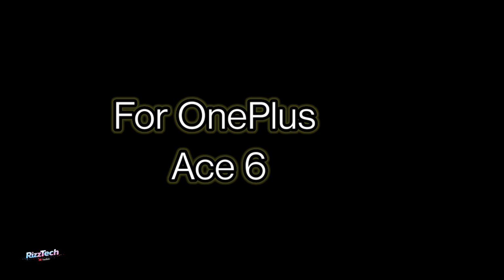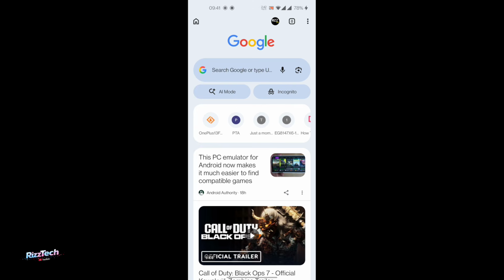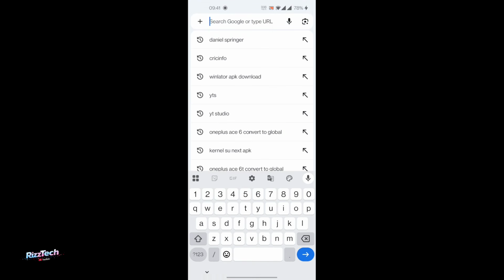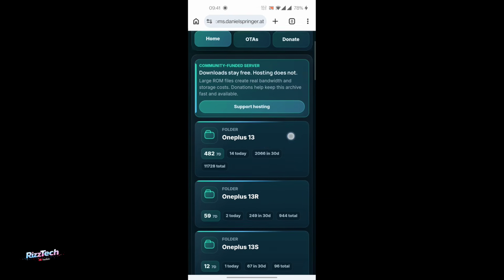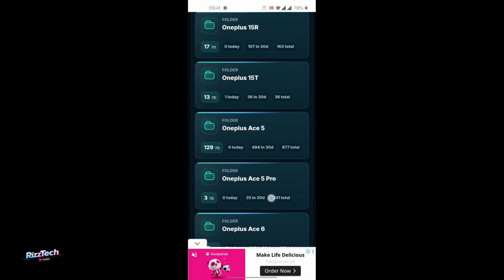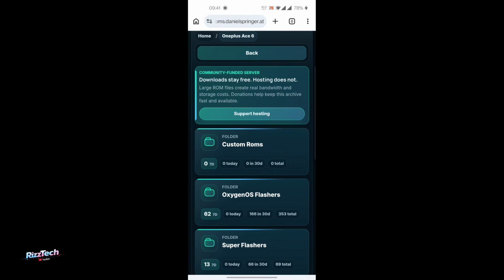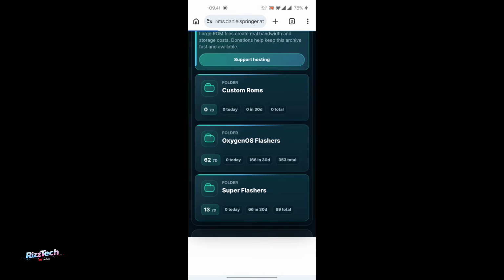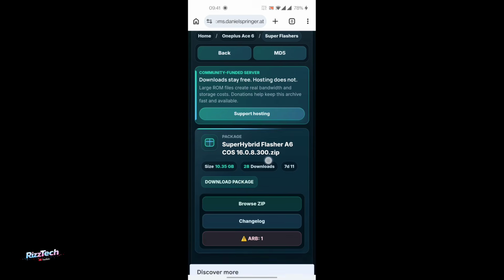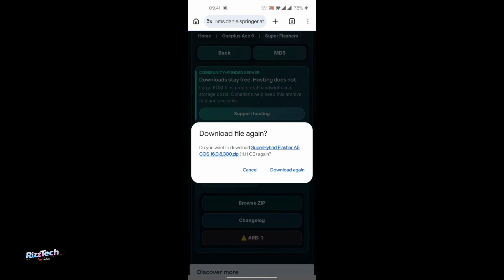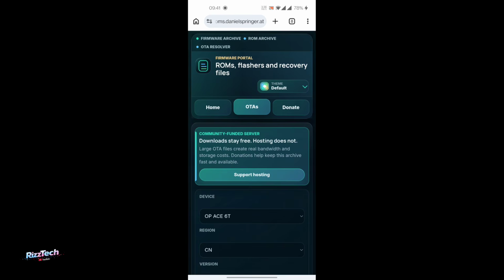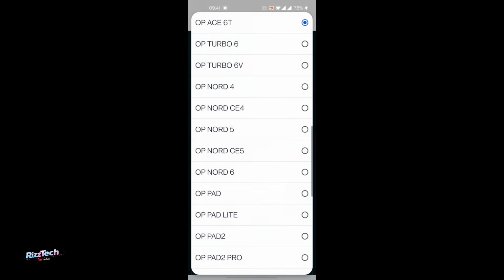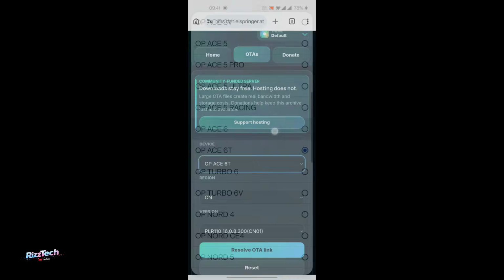So the method is same for OnePlus A6 and A6T. For OnePlus A6 we are going to download two files from Daniel Springer. One is the super flasher and the second will be the OTA file to download. The same goes for A6T. I'll show you for both devices which files you need to download for OnePlus A6 and A6T.